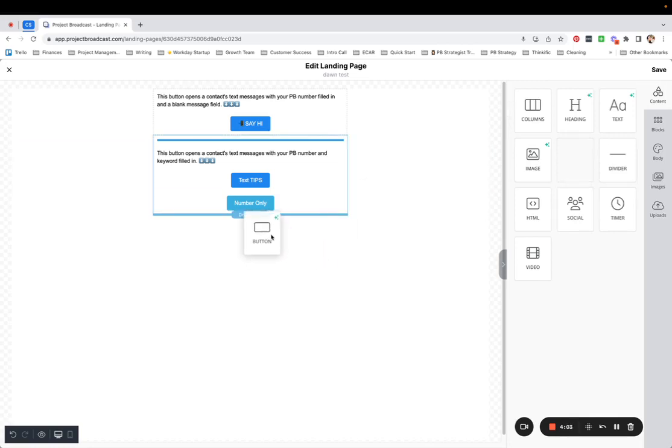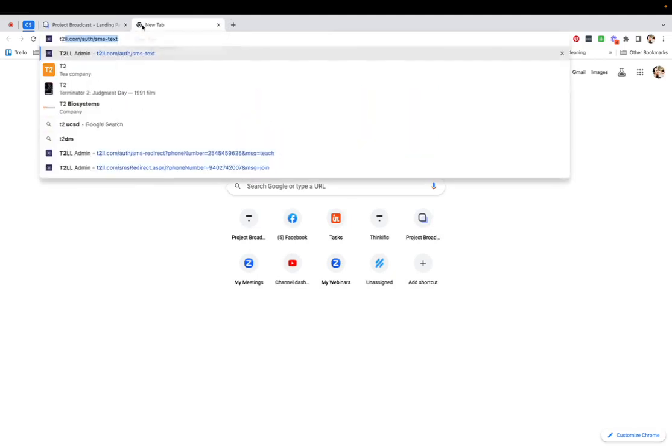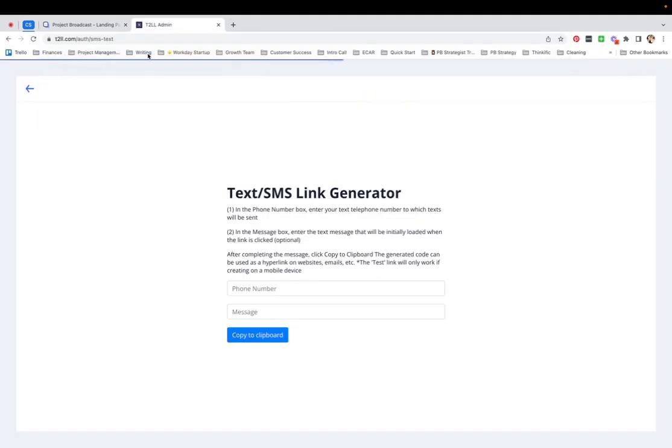The second one is going to be a keyword. So I'm going to say number plus keyword. And this action is going to be to open a website. You are going to want to use an SMS link generator here. I am going to show you the one that I use, and I'll share the link to it in the description. But you're going to Google one that you love, some free SMS link generator that you love. This is just the one that I love. So find one that works for you.